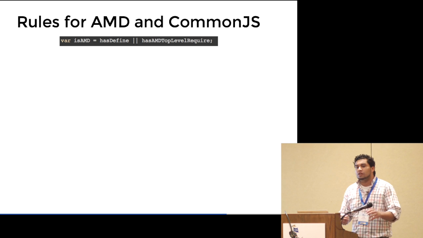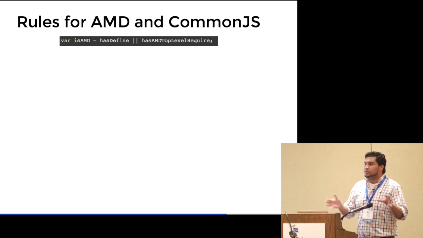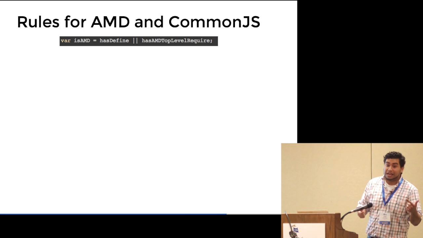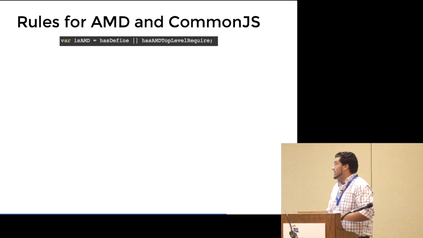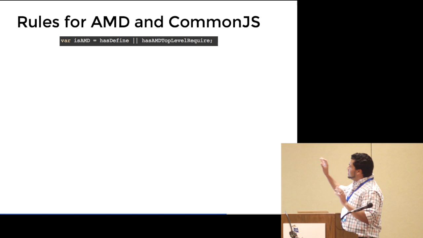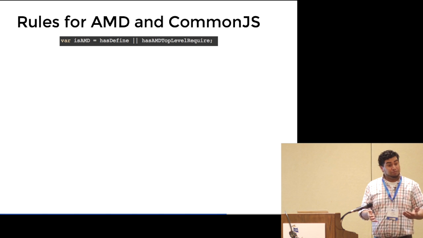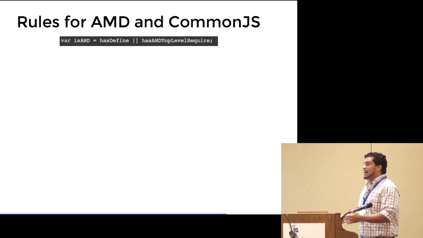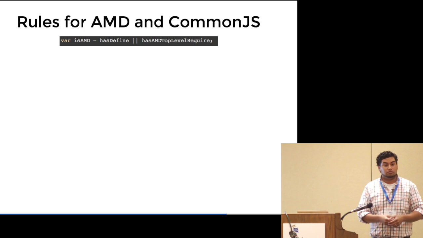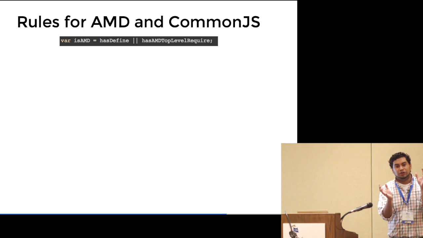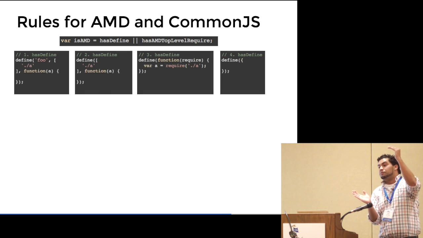Okay. So we know that we need to use Esprima, give it a JavaScript file, and we should write rules that tell us whether or not a file is in CommonJS or AMD. And we use the AST for that. So just to get a feel for what the rules look like, a file is in AMD syntax if it has a define function call. Okay. Or it has a top-level require, and that's a require function call that's at the very top of the file.